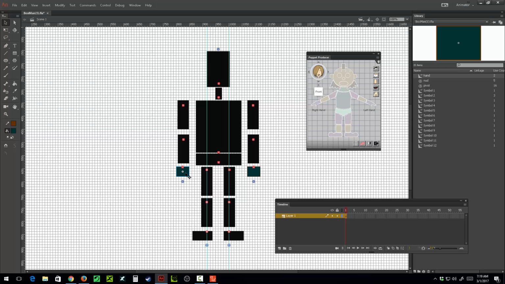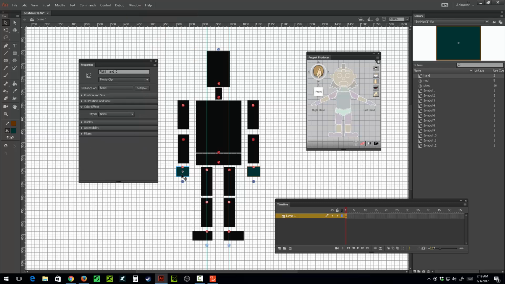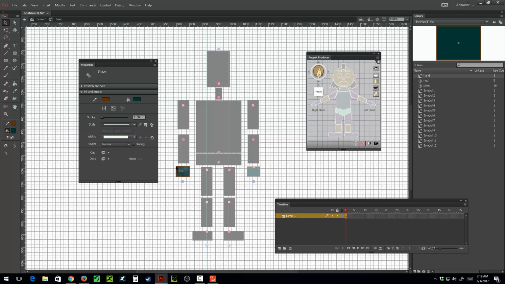So even though the hands are configured, see right hand 0, it's there. It has its own pivot and everything. We're going to double click on this hand. And inside of this hand, it's basically a shape.